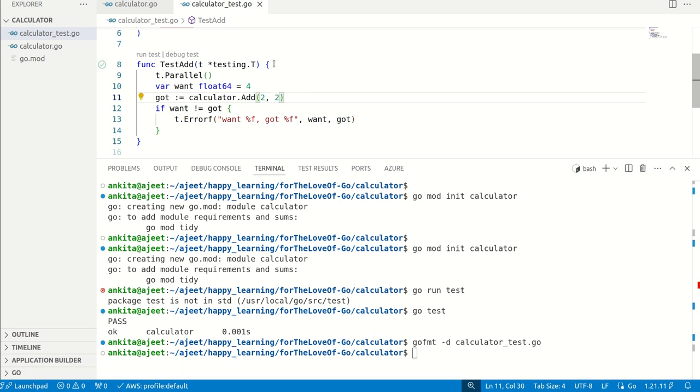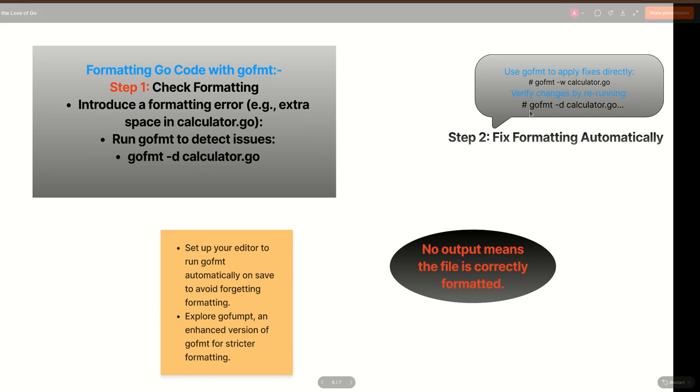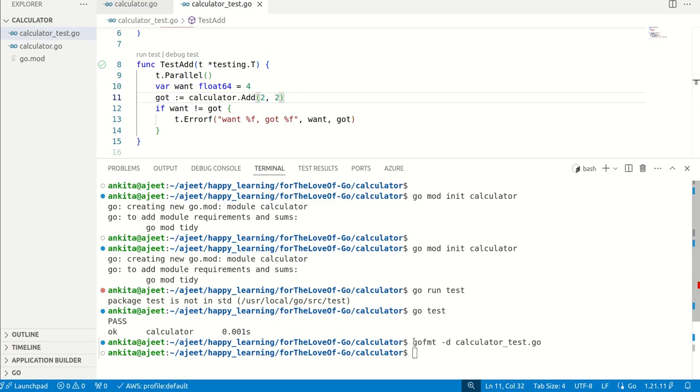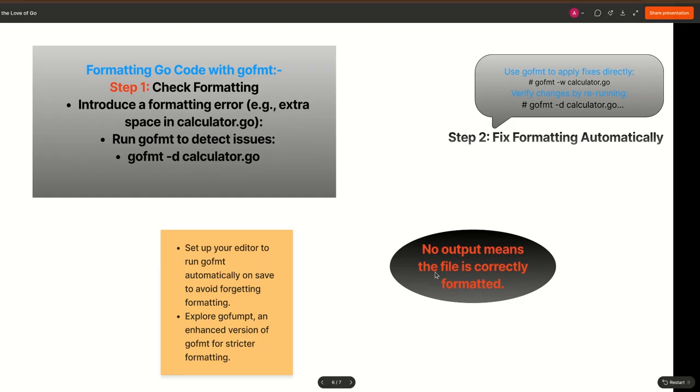If you don't have that extension installed, just run go fmt -d calculator.go, passing the file name, and it will show what the changes are. And if you want to automatically apply those changes, you have to write go fmt -w calculator.go, or that file name, and it will format your file. If you are not getting any output while running this command, it means the file is correctly formatted.